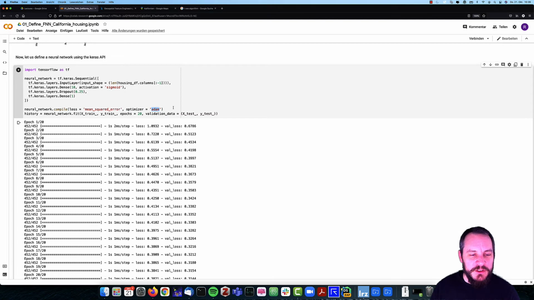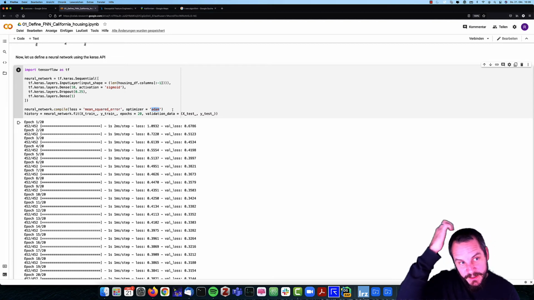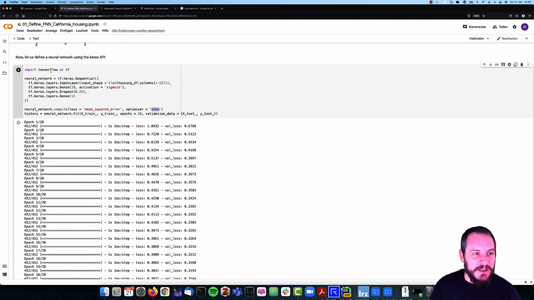So I choose here to use the Adam optimizer. Feel free to take a look at the TensorFlow or the Keras documentation. There are many different optimizers available, and this may also have an impact on your results. Now, once we've done this, we can finally fit the data, and here we provide the data that is going to be used for fitting or for calibrating the parameters.